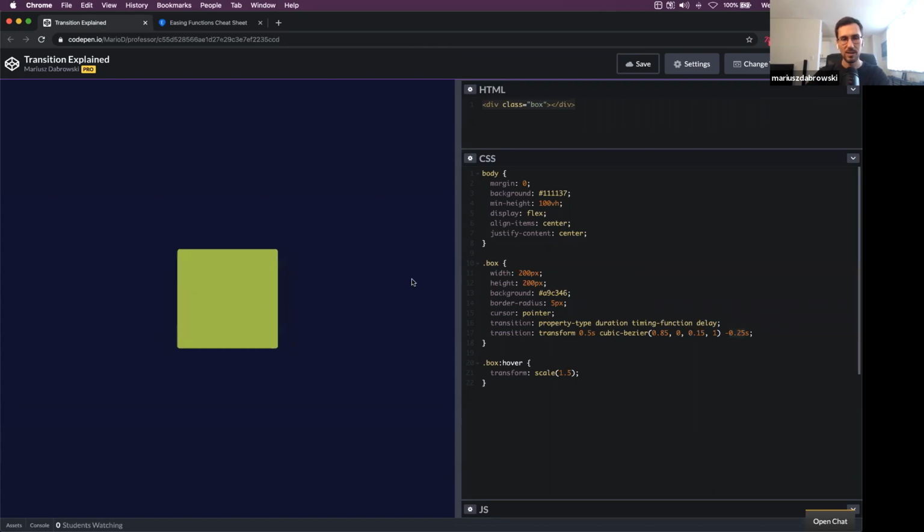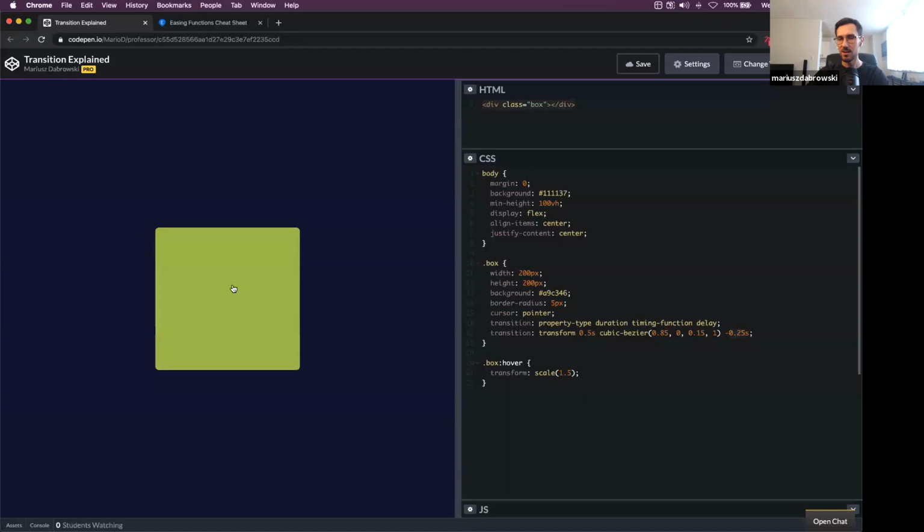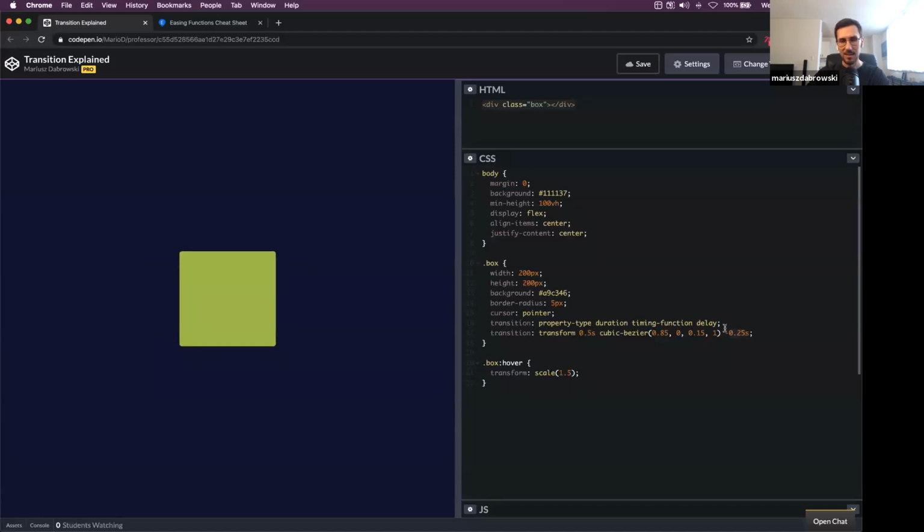So if we hover over now, you'll see that there's this weird pop in the beginning. And that's because we're missing the whole first 250 milliseconds of our transition. This is something I've never used in my 10 years of developing, but this is something I learned a couple days ago. If you guys ever see a negative delay, you're skipping the first part of your animation.